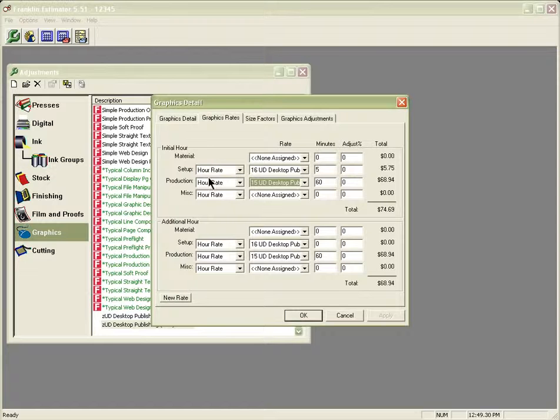Since we've already got the setup taken care of with the initial, there's no more setup for the additional. So on this area, we don't have any listings here for setup. However, with production, there's still production listed here. We've got an hourly rate here of $68.90. So by setting it up here for desktop production, we've put in that it would take 60 minutes at $68.94. Once we have that information in here, we can click onto the OK button to save that information.